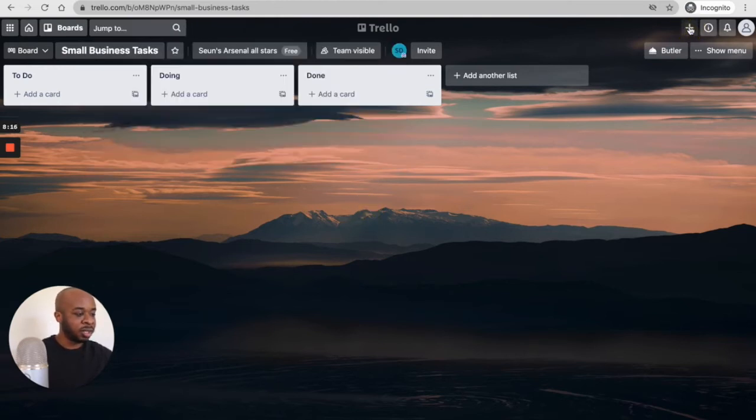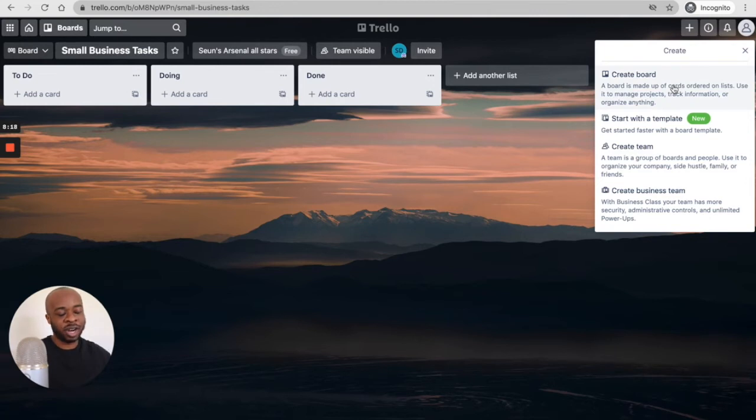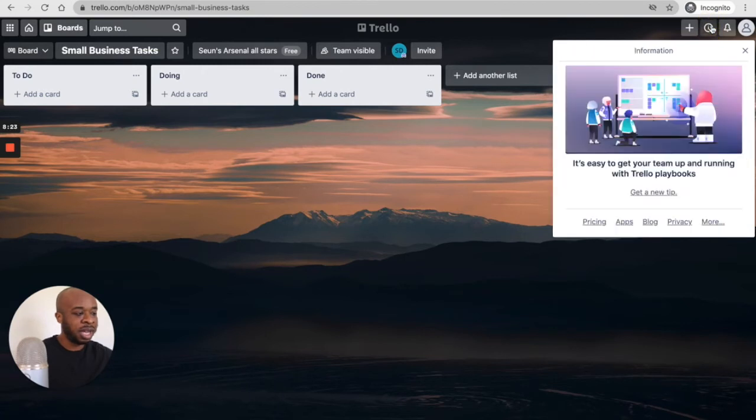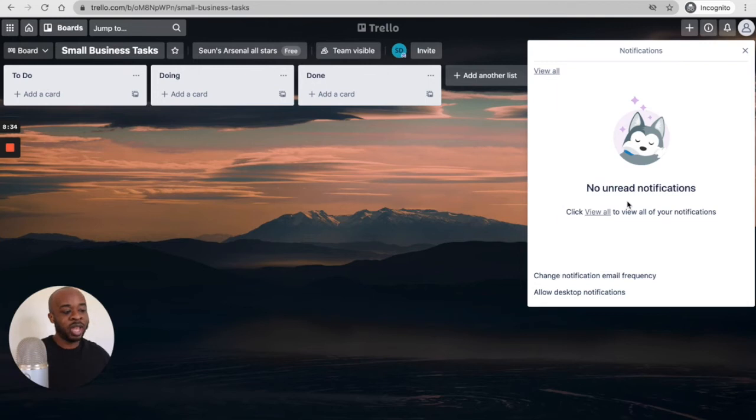Over on the right, we have this plus section, which will allow you to do things like create new boards or create a new team. The I button is just going to give you information from Trello, such as new blog posts or new tips. And then this bell icon is where you're going to see all of your notifications. These notifications could be when another team member has alerted you about a certain card, or maybe you or another team member has been updating cards as well. You'll see the full list of what's been going on here.